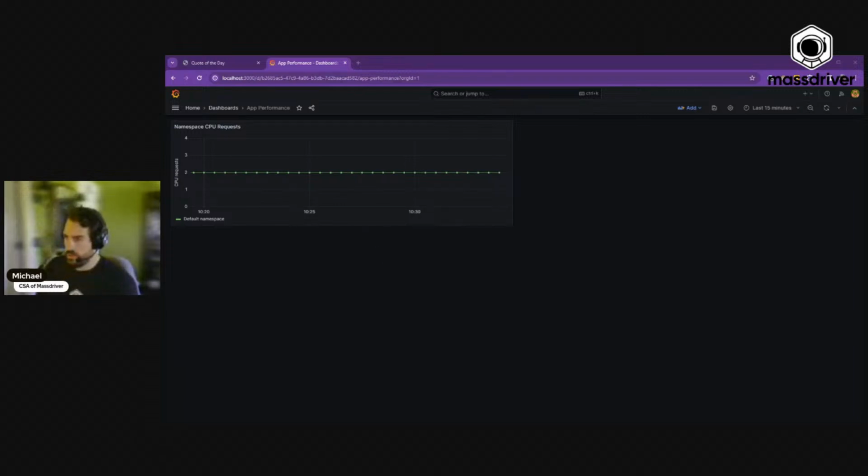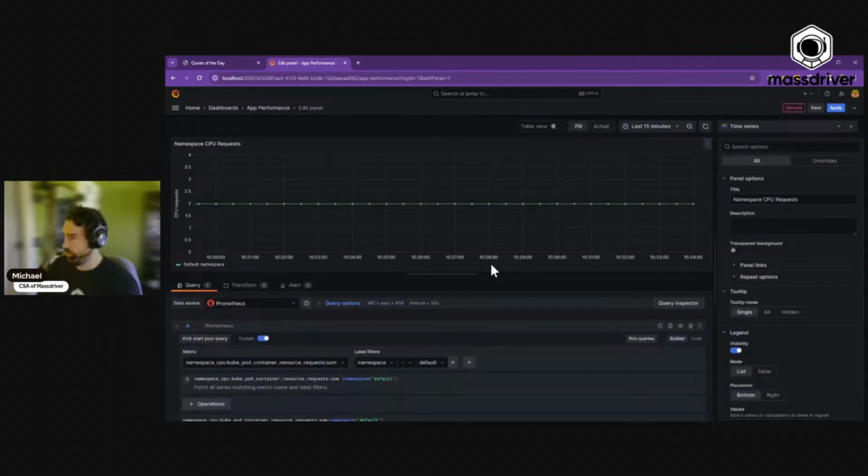Was it in the customization of the panel configuration? And I can backtrack into that.